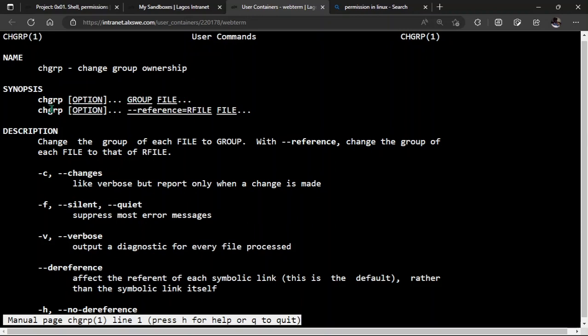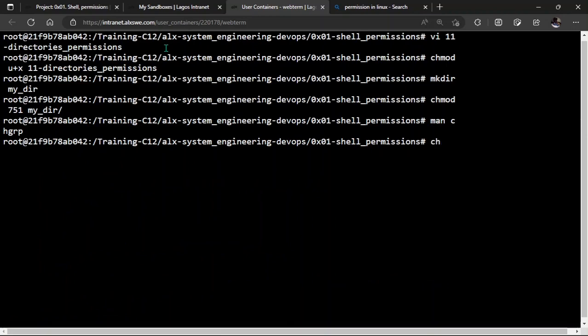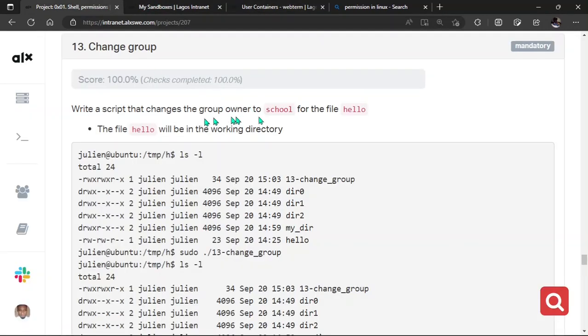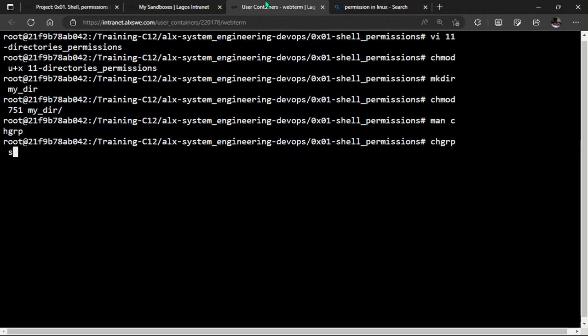Okay, so we have change group. If you have an option like a flag, I can use it. If you don't have, I have to use the group and then the file name. So let's quickly do that. That's supposed to be chgrp, change group, and then the group name was given here as what? I think it's school. Yeah, school, and then the file is hello. We have this chgrp school hello, right? Put that in your vi, and you're done with that.